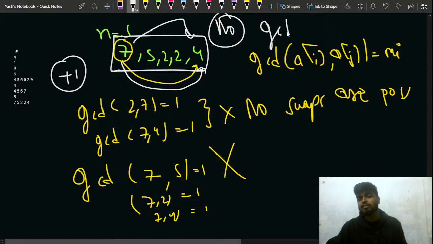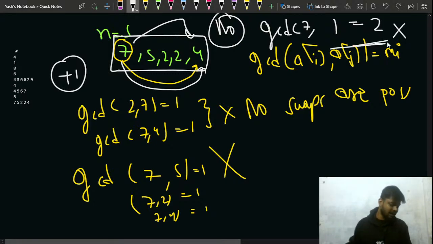Because the GCD of 7 with any other element present in the array will never give me a GCD equal to 2. That is the minimum element, right? So that is why I can never make it. I hope that this much part is clear to you.